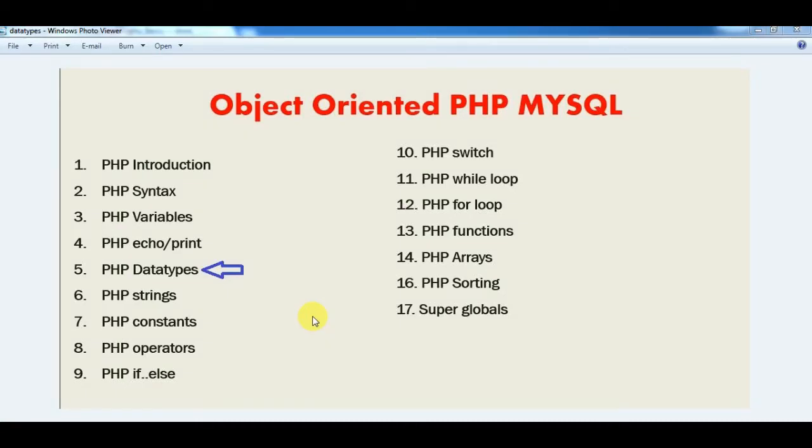Hello everyone. In this video, we are going to discuss PHP data types. Variables can store data of different types, and different data types can do different things. As I told you, in PHP there are no explicit types. We don't have to explicitly define the type of a variable. It is automatically detected. But the types are there. They are automatically created and detected.